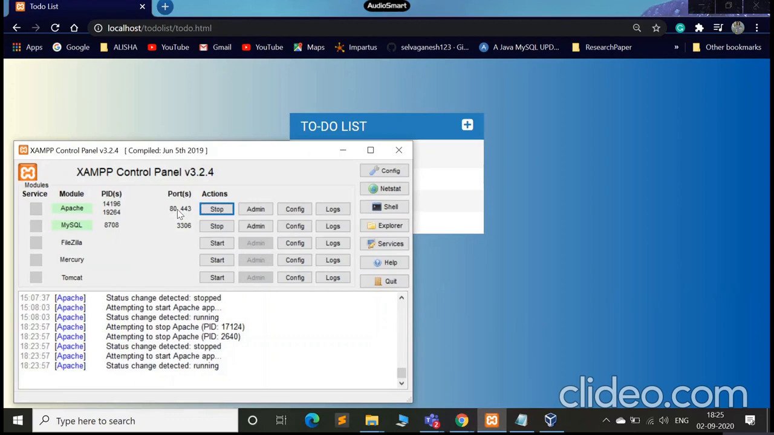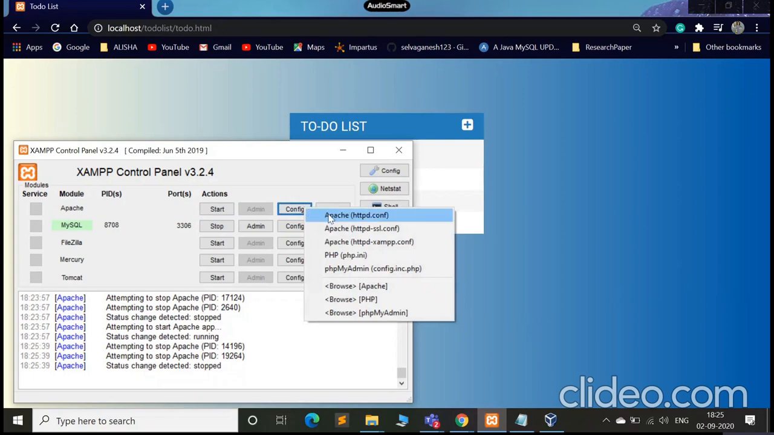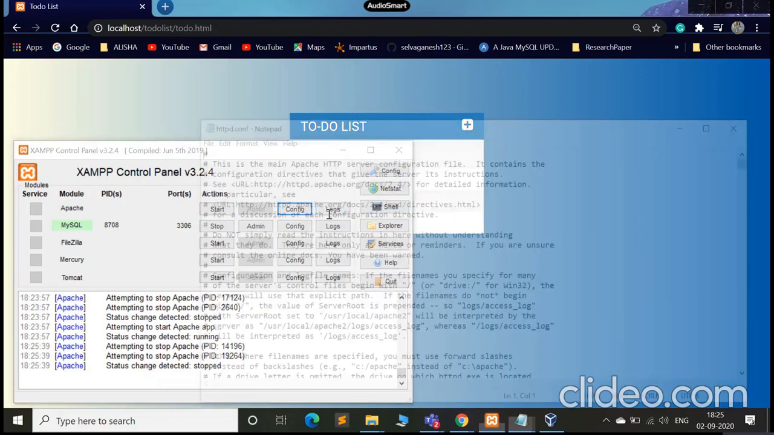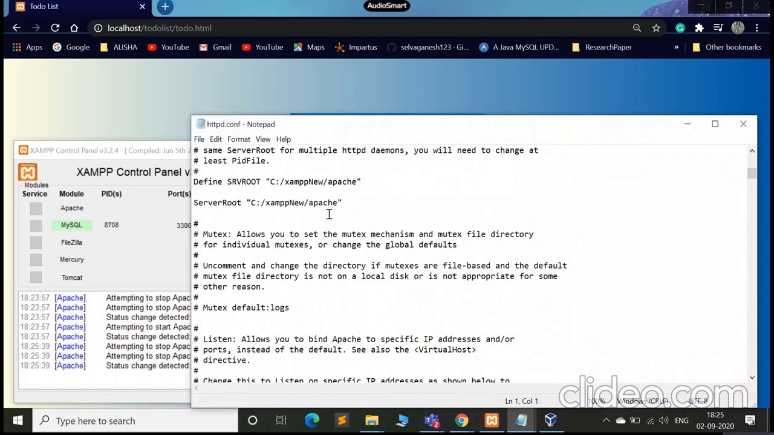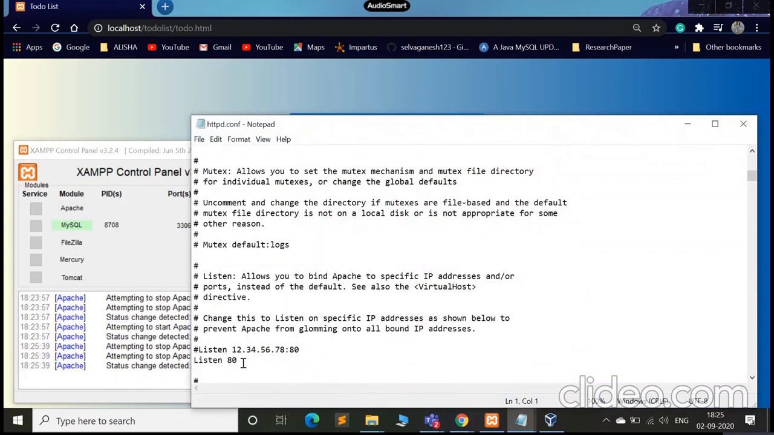So if I want to change that, I will have to stop Apache first and then go to Config and select the first option. You will see a Notepad opened, and what you have to do is scroll down. Here you will find "Listen 80". Listen 80 is basically the port it is currently working on.